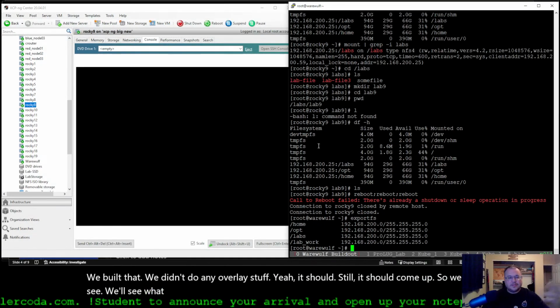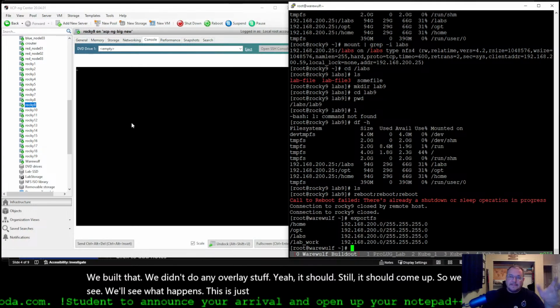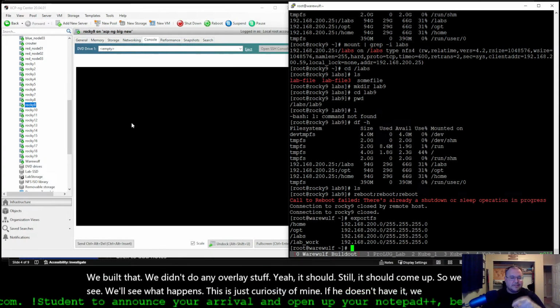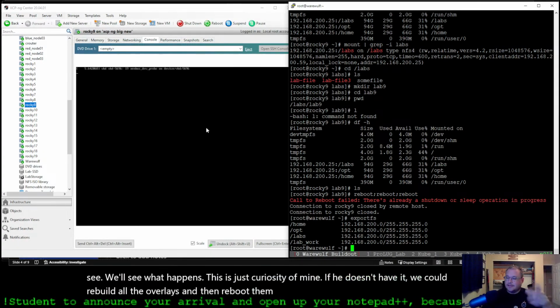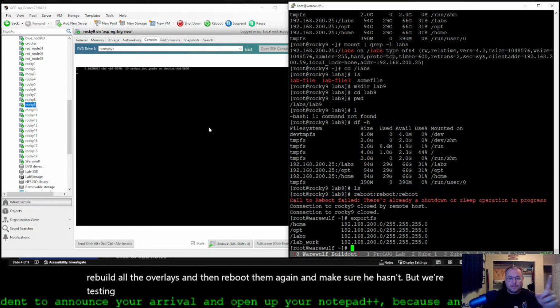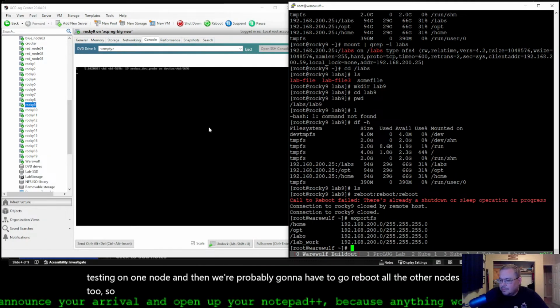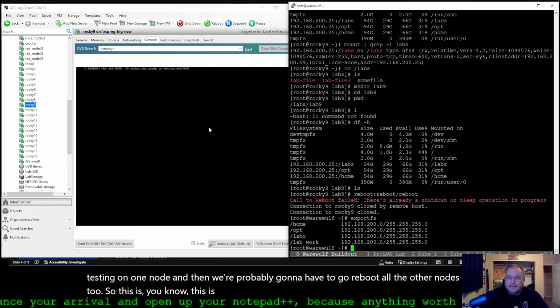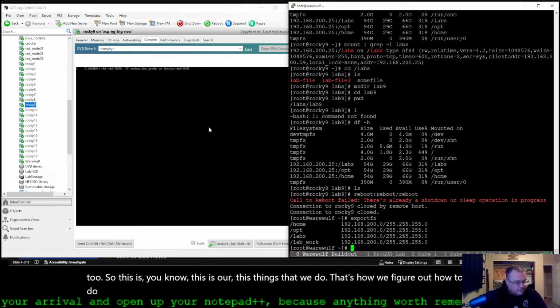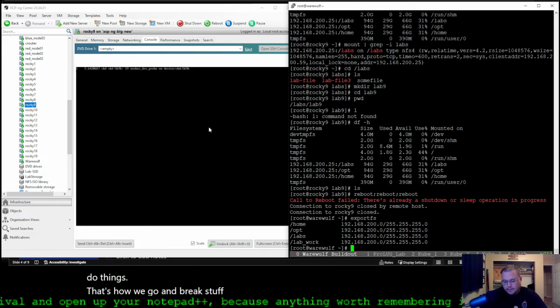This is just curiosity of mine. If he doesn't have it, we could rebuild all the overlays and then reboot him again and make sure he has it. But we're testing on one node, and then we're probably going to have to go reboot all the other nodes too. So this is things that we do. This is how we figure out how to do things. That's how we go and break stuff down. Let's see what we got over here. Hold on.